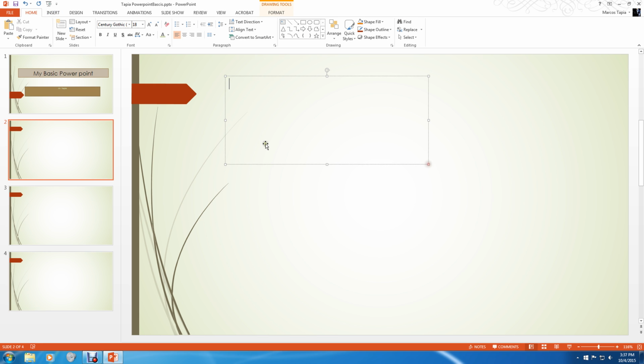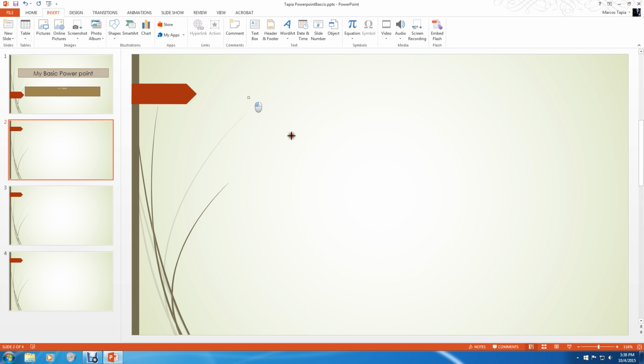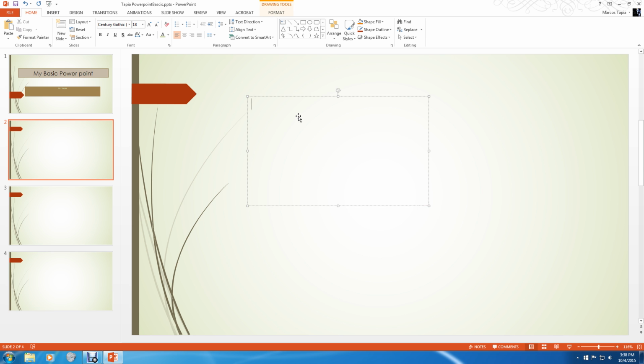I'll click and drag, and I make a text box. Now notice what happens if I click away from the text box with nothing typed in it. It's gone. I try to type, and I can't type anything. When you're putting in your text box, you must make sure to at least type something. In my case, I'm going to type the word mouse.